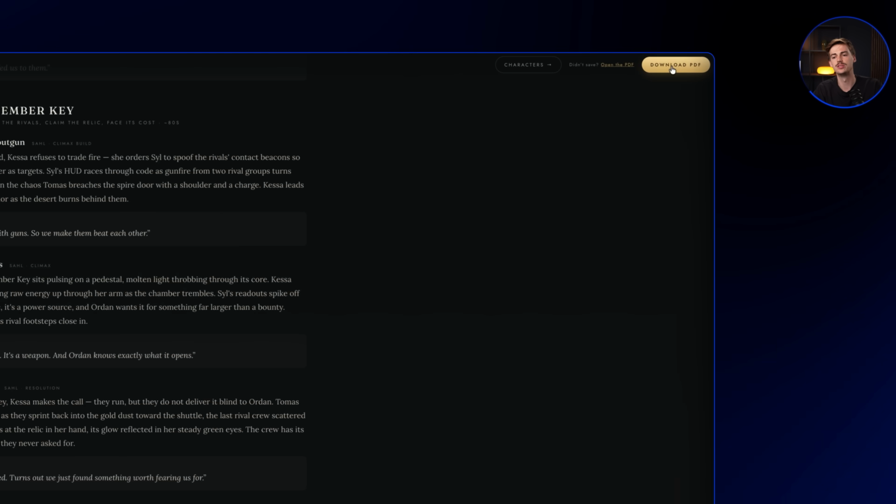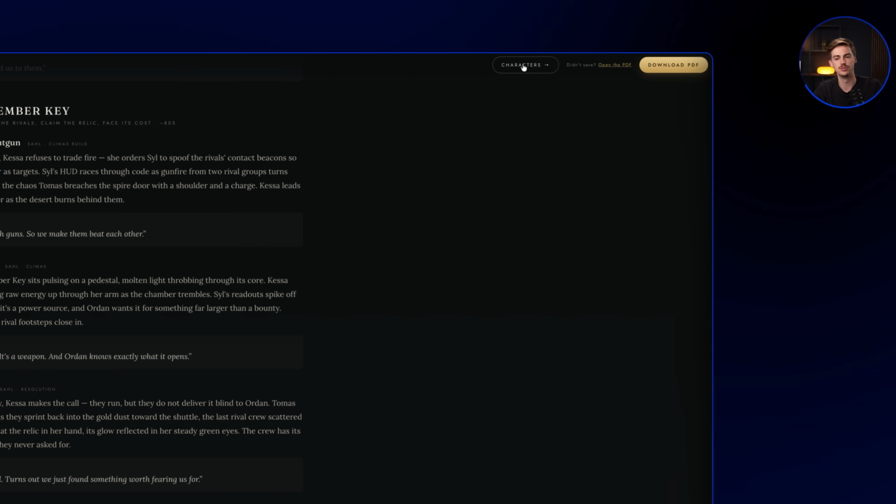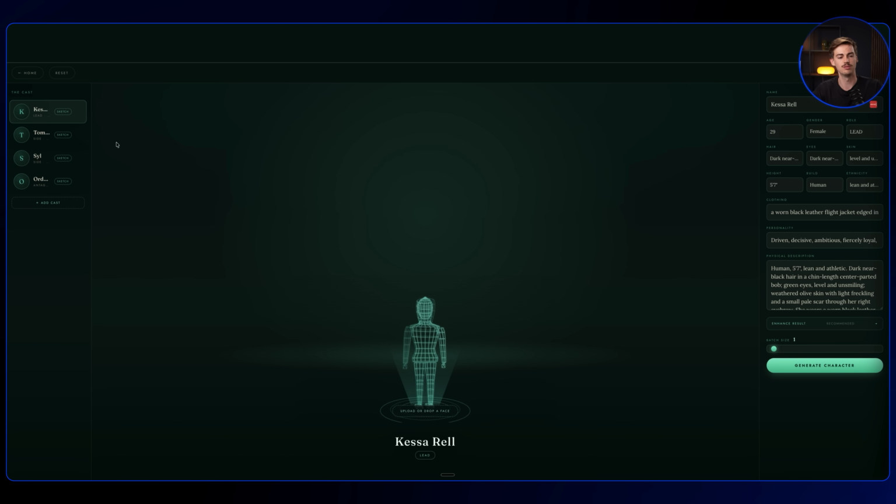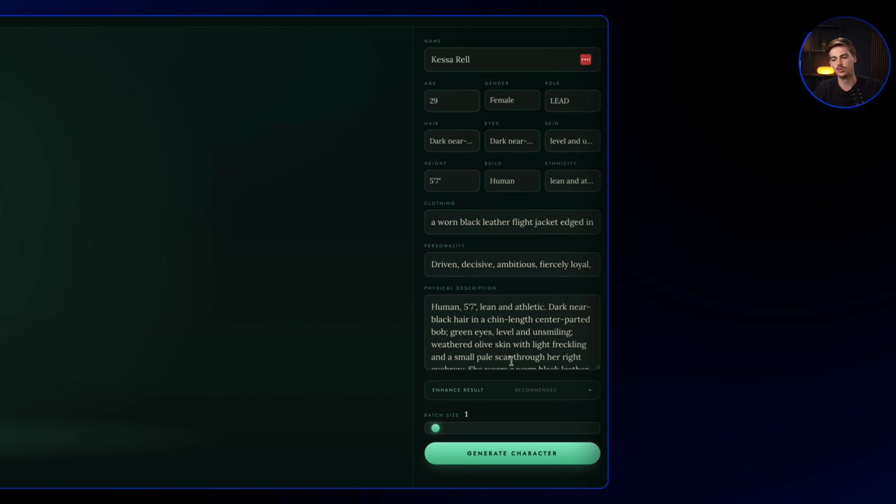So now you can download this PDF and then you can move over to the second part, which is the characters. And that is the second part of this tool. Now using that PDF, using your entire script, you can also start this from scratch. It will start building these characters. So it will start building what it looks like.